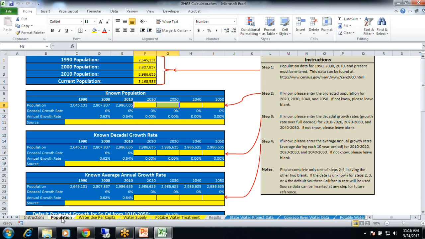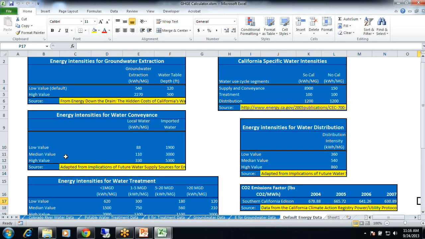And then that way, the only data that you're relying on when you fill out all of these tabs is the energy intensity. And the energy intensities, there's high, medium, and low values, and you can select which one you want to use. But they're pretty good for averages of Southern California. Like I said, they're specific to Southern California, and it's a good estimate. But if you have that very detailed site-specific data, go ahead and use it, but it becomes a much larger project to put that in.